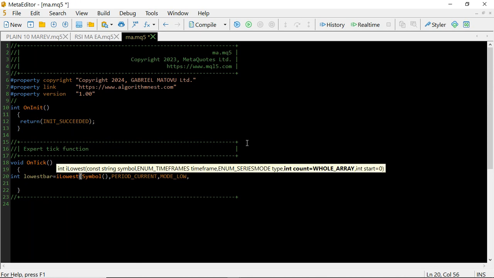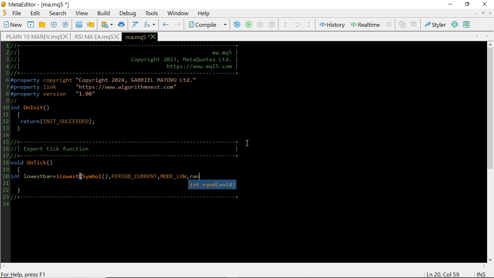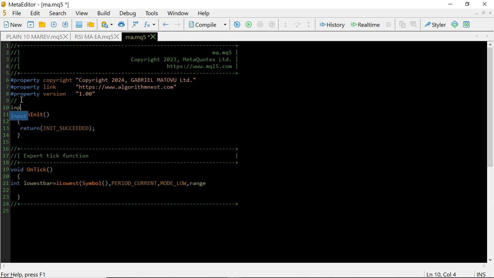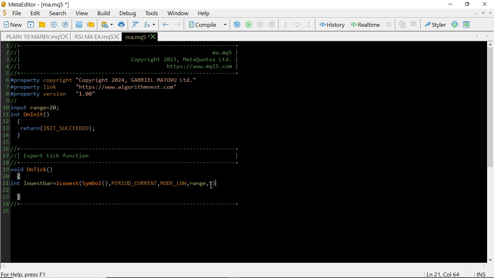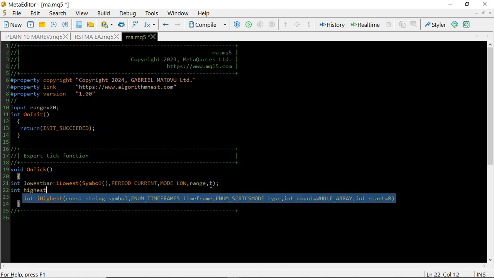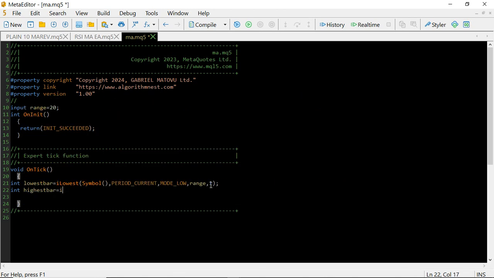And the array count, we're going to use range. We're going to create a variable called range, which you can adjust. We're going to say input range is equal to, in this case let's use 20 for simplicity, a range of 20 bars. So range, and then for the start value, we're going to start from the previous candle, and then int highestBar is going to be equal to iHighest.